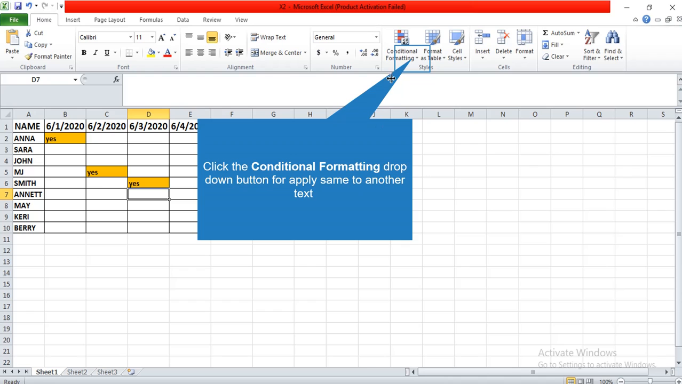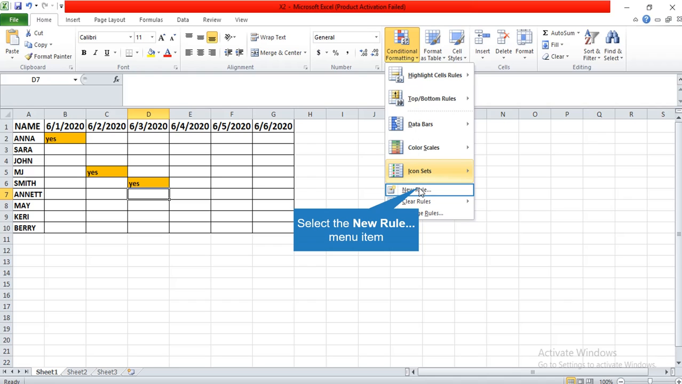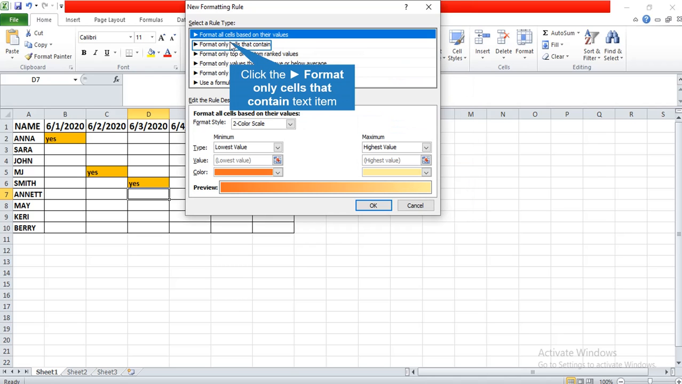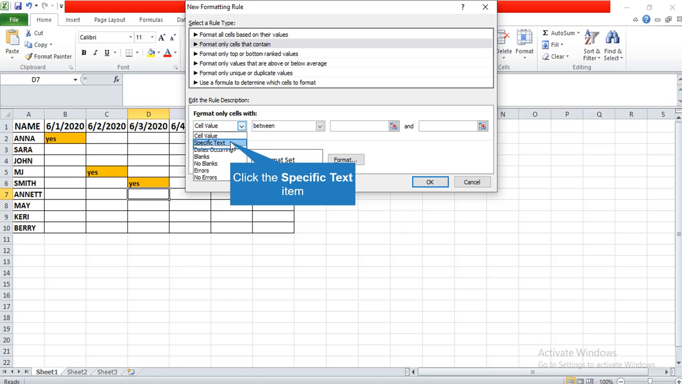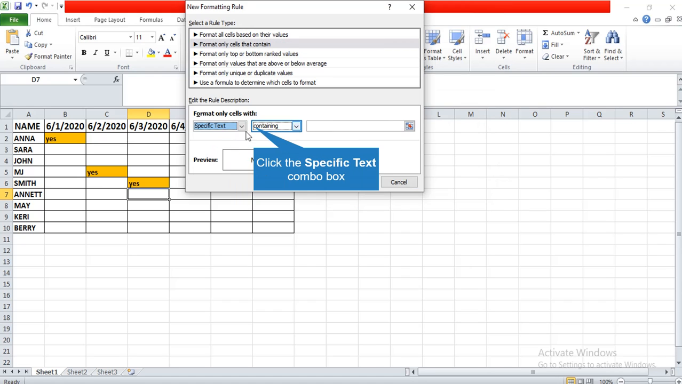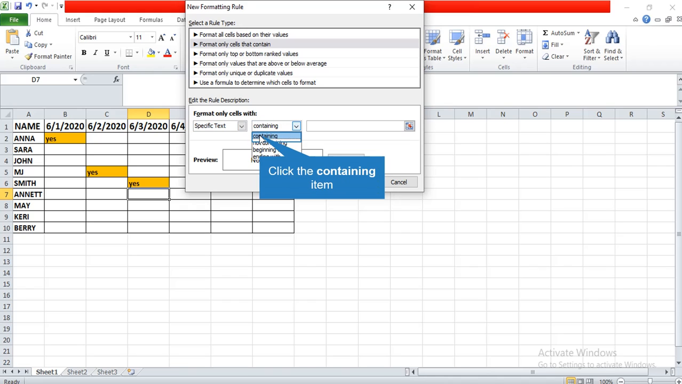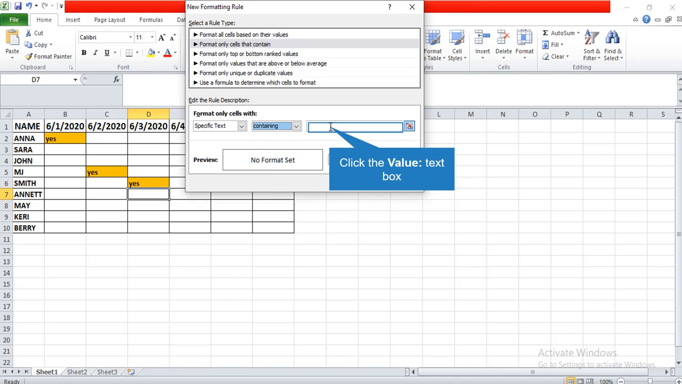Click the Conditional Formatting drop-down button to apply the same to another text. Select the New Rule menu item. Click the Format Only cells that contain text item. Click the Format Only cells with combo box. Click the specific text item. Click the specific text combo box. Click the containing item. Click the value text box.